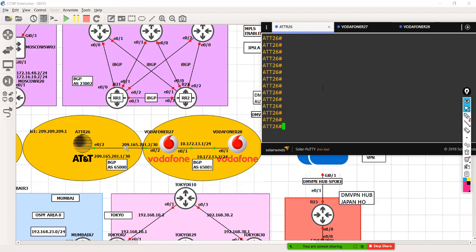Okay, so how do we configure OSPF? How do we configure BGP? So I go to router bgp. What is the autonomous system? So I have mentioned over here, this is an autonomous system.